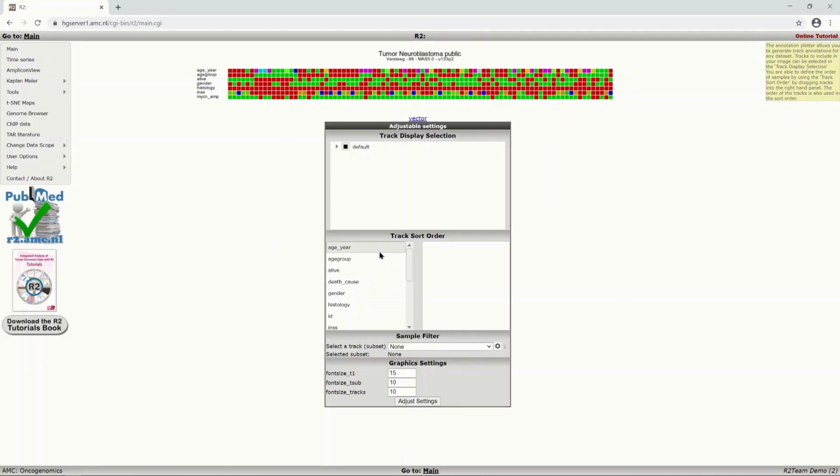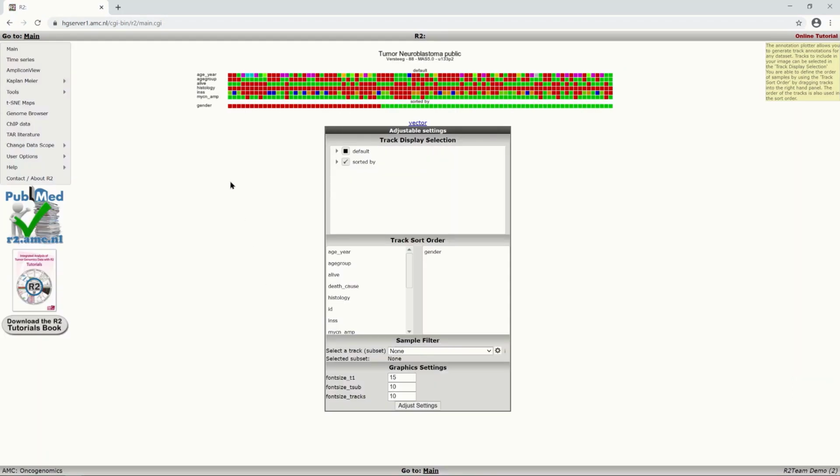Furthermore, you can change the track sort order. If you would like to sort the samples by gender, for instance, we simply drag gender over to this area and say again Adjust Settings. Here we see that sorted by is now on gender, and we can see that the first gender is female, the second gender is male, and the tracks above are adapted in order.